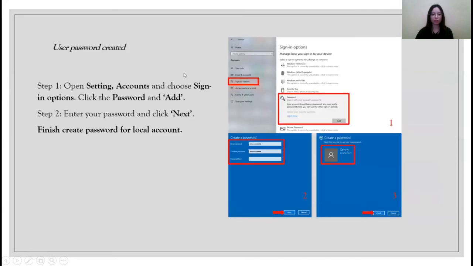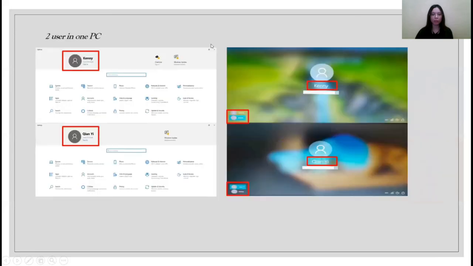User password created. Open Setting, Account, and choose Sign-in options. Click the password and add. Enter your password and click Next. Finish creating the password of the local account. This is an example of 2 users in one PC. For every user, they may key in the password and start the window. That's all for me. Thank you.